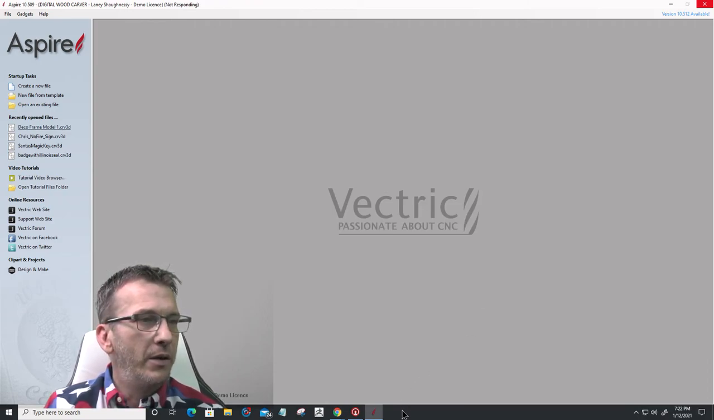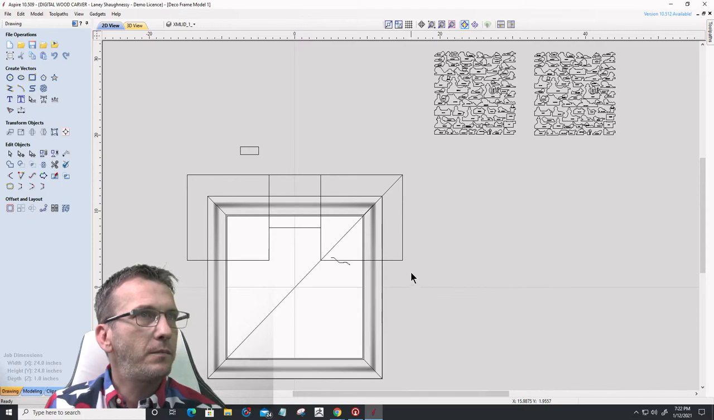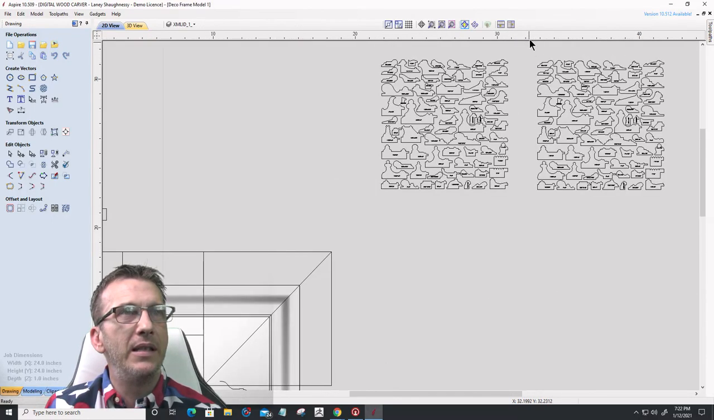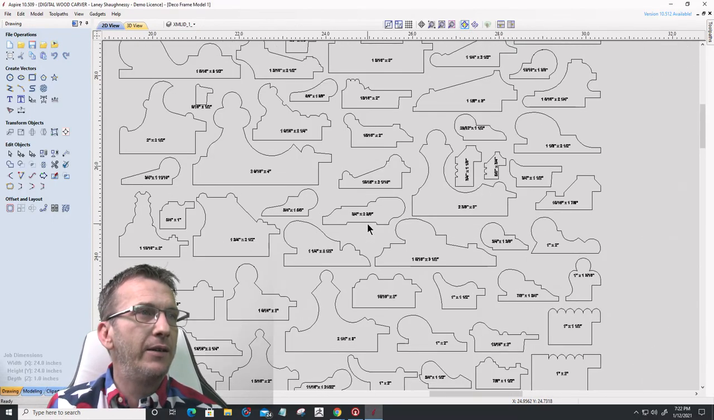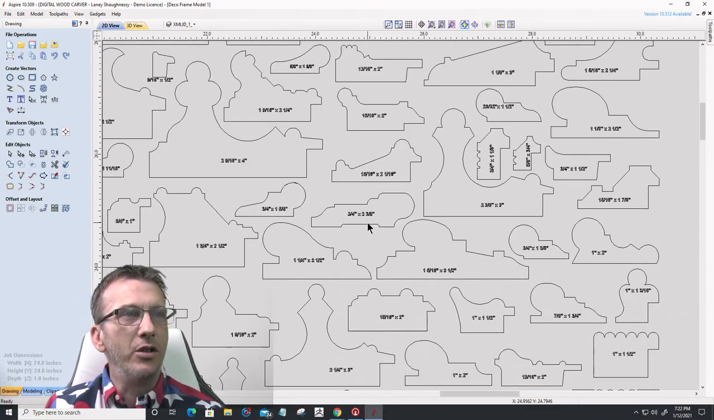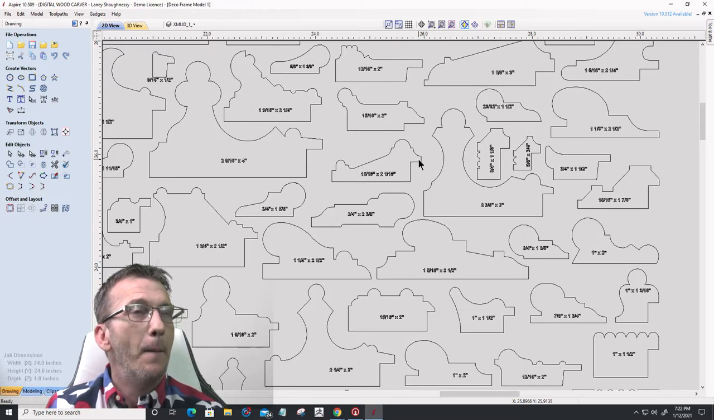Let that file load up. All right. First thing that you're going to notice when it loads up is in the top right corner here, I have a lot of different frame profiles. Unfortunately, I can't use a lot of these because of the undercuts and things like that, but I can use a majority of them, and some of them that I like that have undercuts, I can alter them.